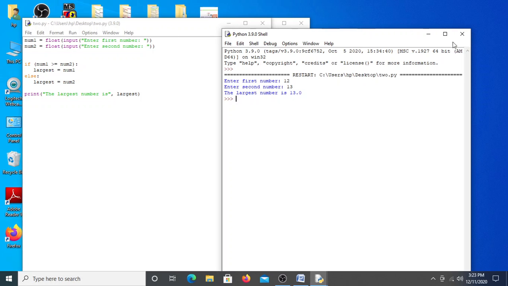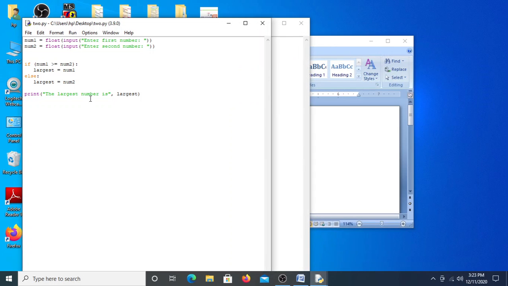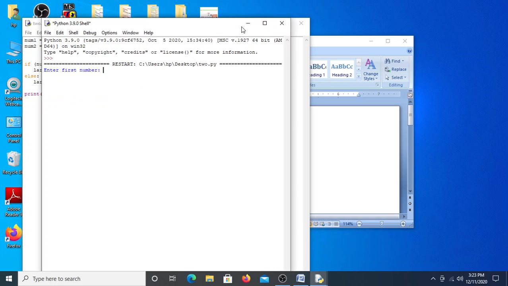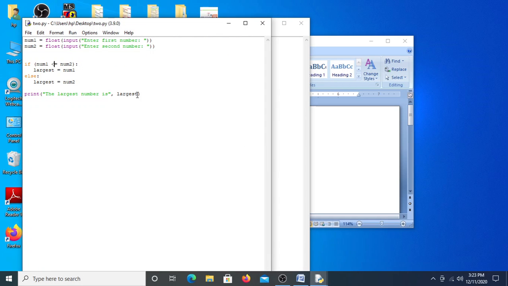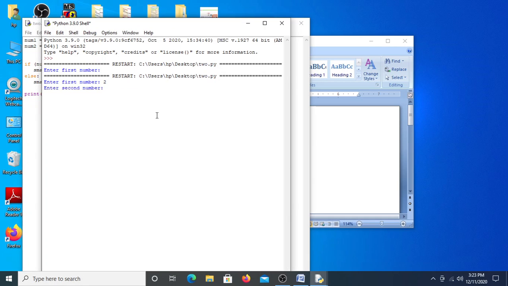For the smaller one, just interchange this, save it and go to run. Before we run, it should be the smallest, right? Next, this one should be smallest. Go to run. So 2 and 1. The largest number is 1, it is showing.